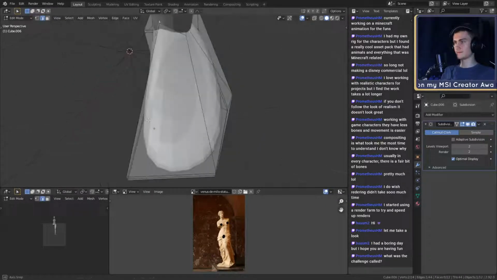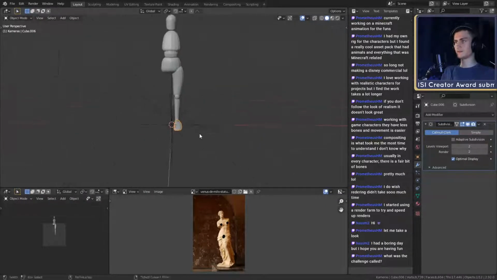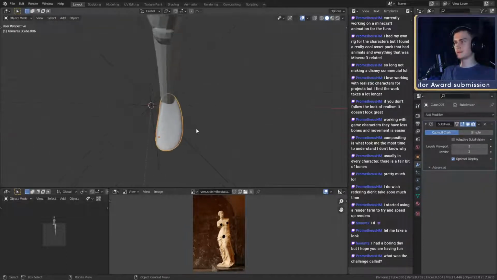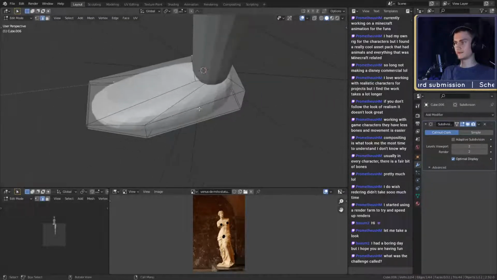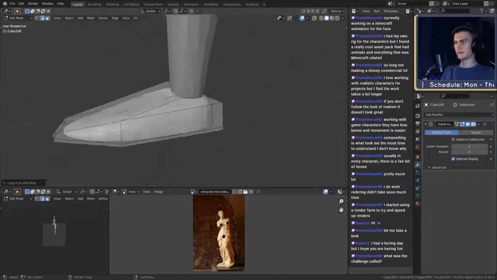Okay, that should be enough. Actually, this is quite a wide foot. Can we bring in one more cut? That's gonna... let's see.